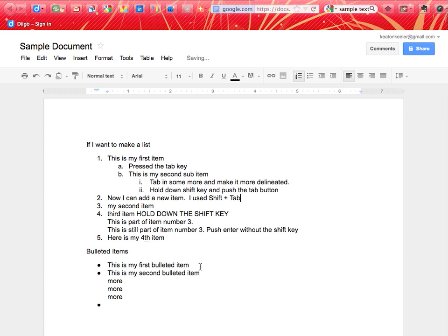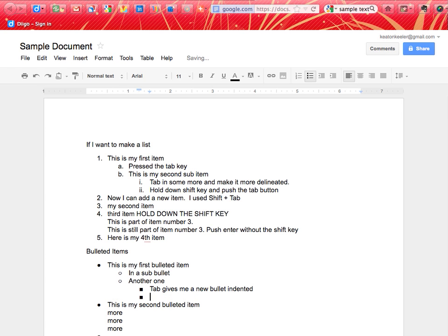The same is true with my bulleted items. So if I push enter and tab, I'm in a sub-bullet, enter, another one, enter, and I'm going to push tab. Tab gives me a new bullet indented. And I'll do shift tab, which puts me back. Shift tab again puts me back.